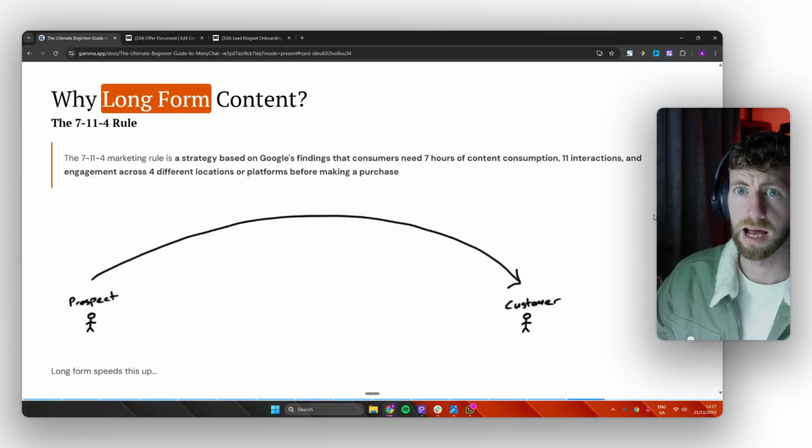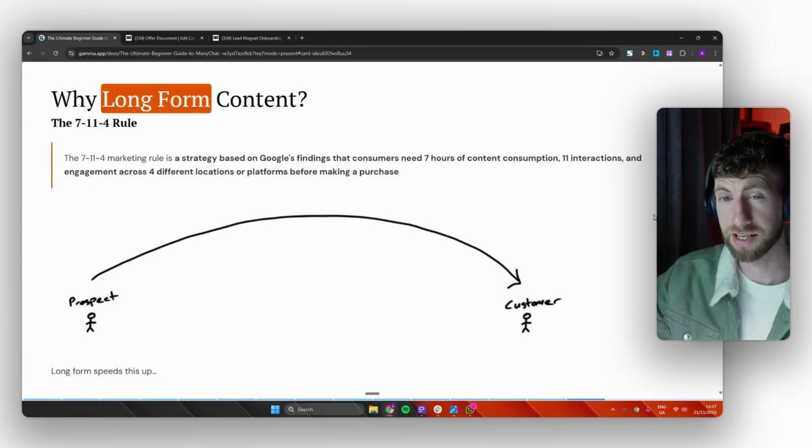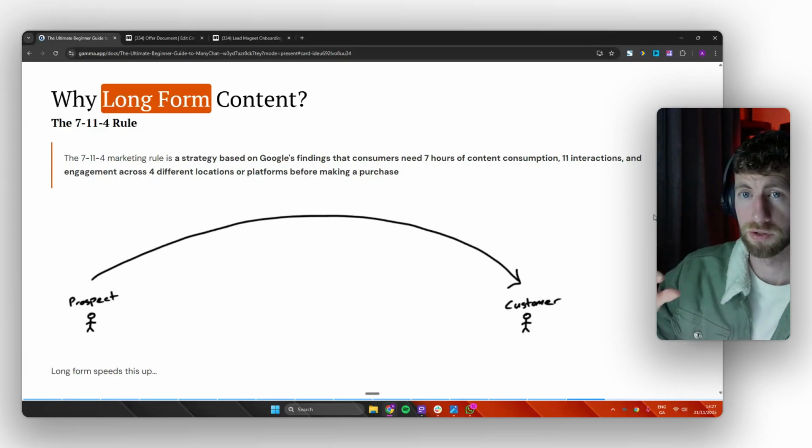We're going to get ManyChat to help us actually get more people onto the long form content.